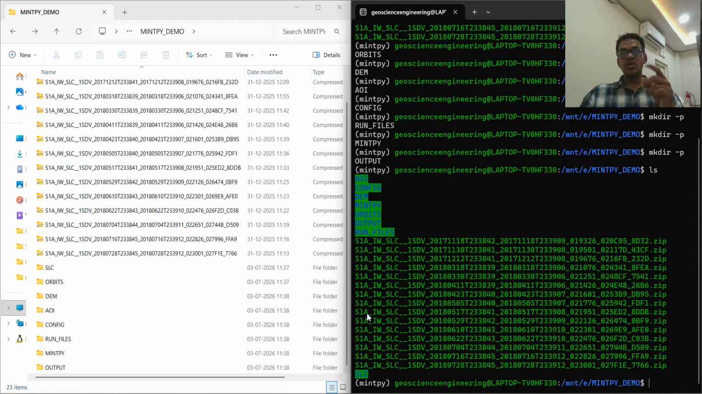And also, don't mix different kinds of acquisition tracks, because this ensures that the Sentinel-1 scenes belong to the same relative orbit and the same acquisition mode. You shouldn't mix GRD and SLC. Everything should be in the same format, with names like S1A, IW, SLC, 1SDV, and so on.